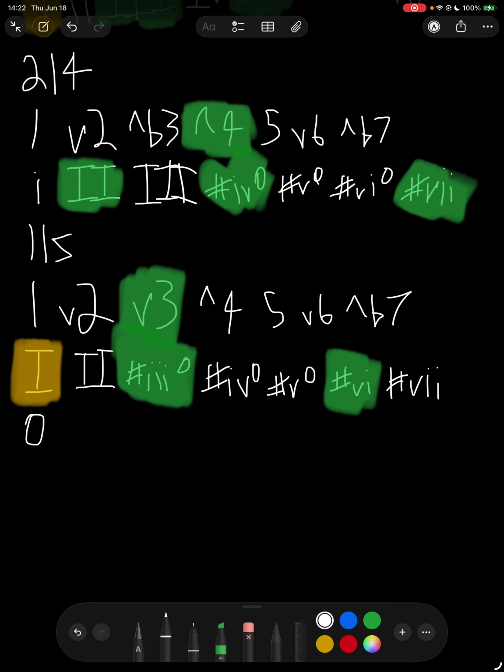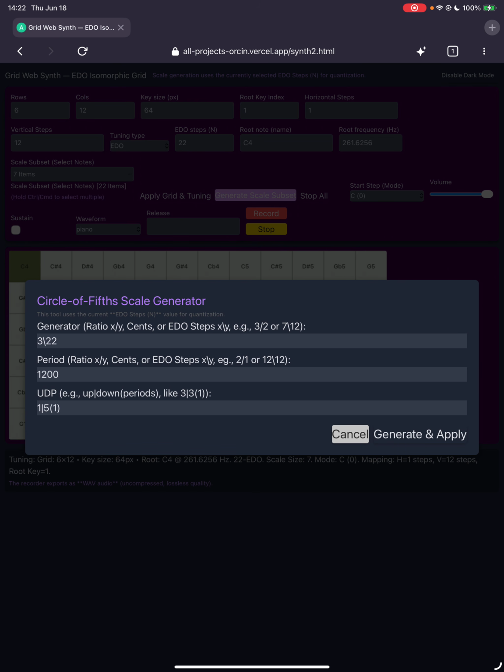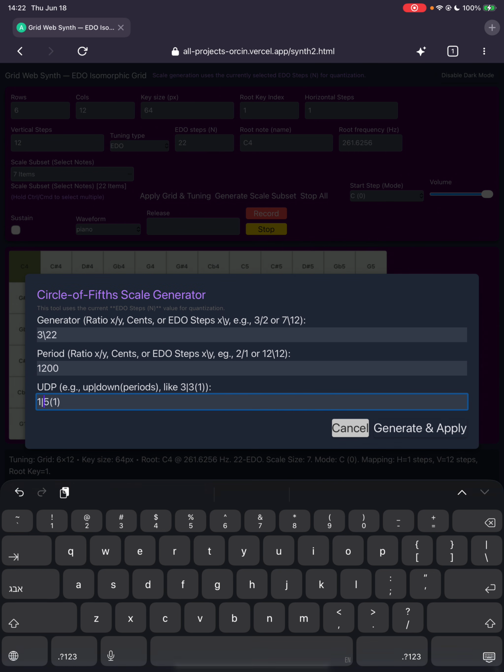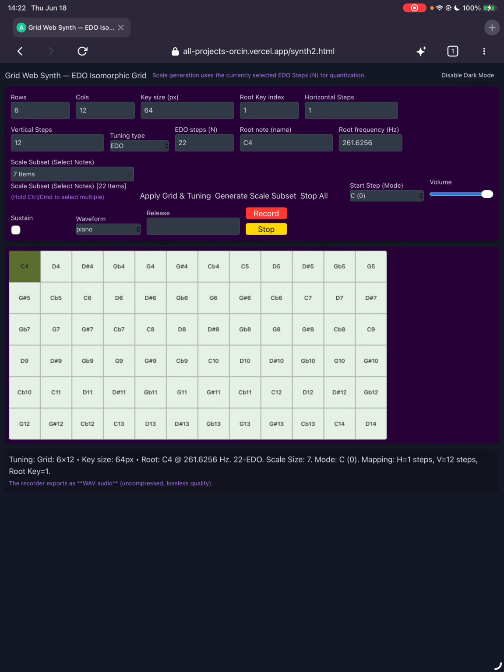So now we have 0, 6. Let's see if I can get through the rest of this video without having to take another break. Let us see. So 0, 6. Here is the scale. And here are the chords.